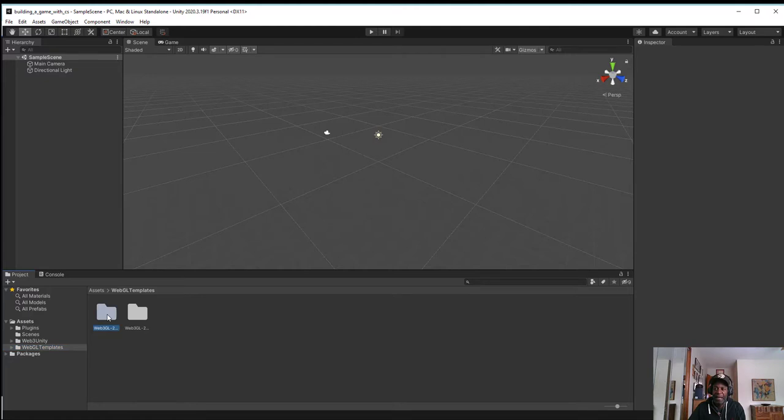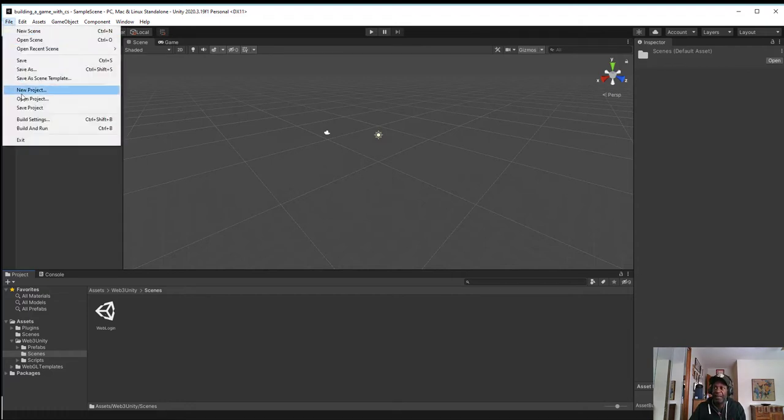Inside the templates, we have templates for both 2019 and 2020 supporting LTS versions. And then in our scenes inside of Web3.Unity, you'll see that we have our WebGL login screen, which is going to capture our account information. So we can get everything set up.